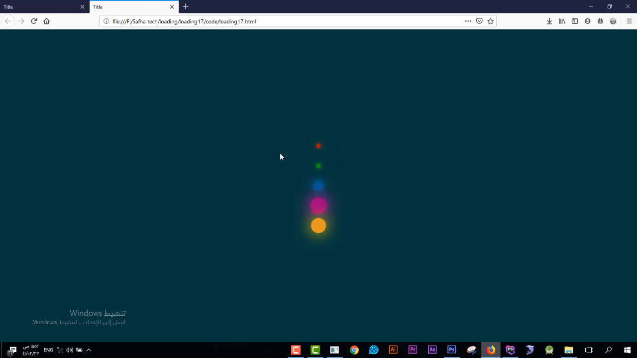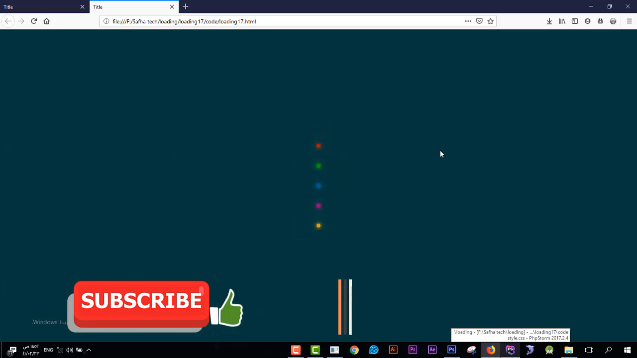So I think it's enough here, and you could manipulate these things. You could make it horizontal, controlling these elements to be in line, and whatever you want.